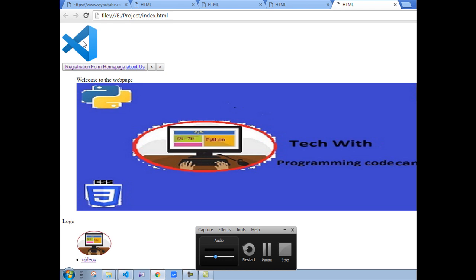This is the logo, or for example the picture we have created and entered inside our HTML page.